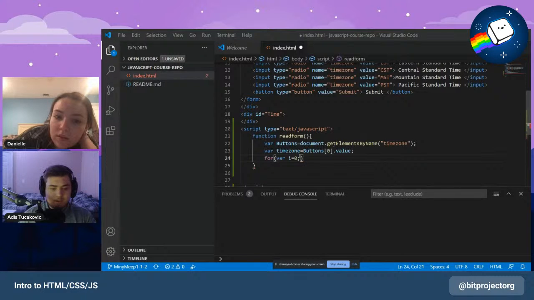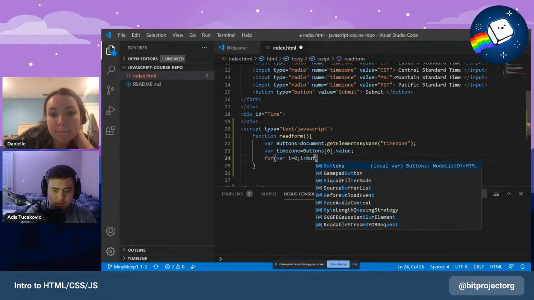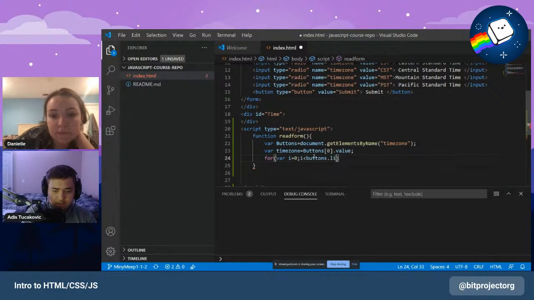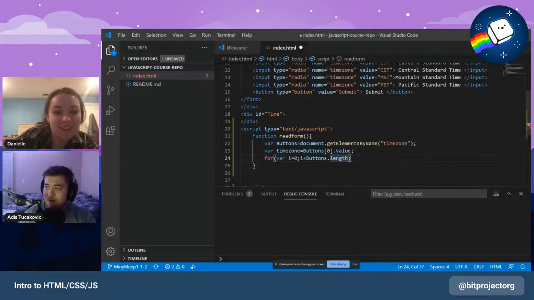i is less than, so I would do this. Yeah, like that. Buttons dot length. No, length. And buttons has to be capitalized because you made your variable capital. And then i plus plus. Have you never used a for loop before? No. What languages have you coded in?